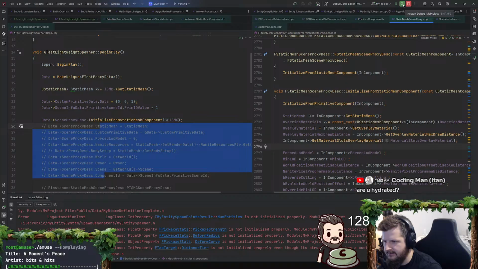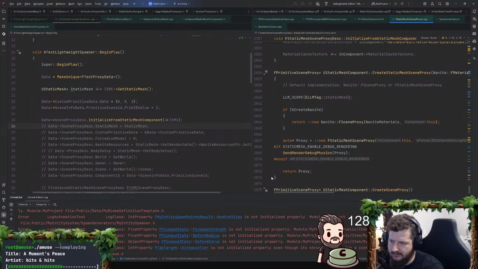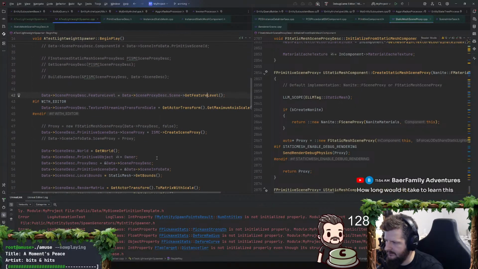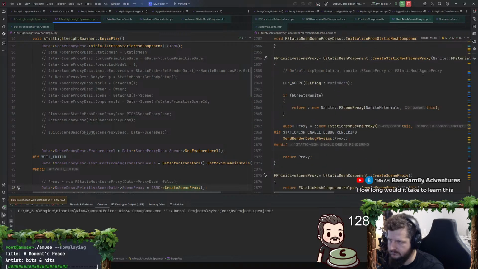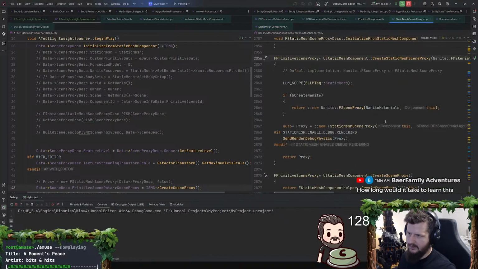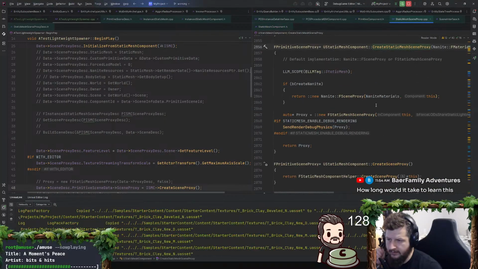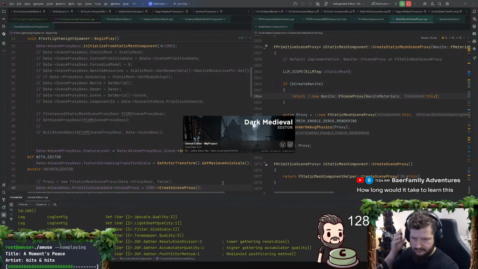Let's try that. I would hope that this sets everything it needs to. Create static mesh scene proxy. I guess that's what I'm doing, right? Yeah, create scene proxy. Yeah, that's protected. So you have to create a proxy, which I am doing, which will hopefully wire up the Nanite stuff properly.